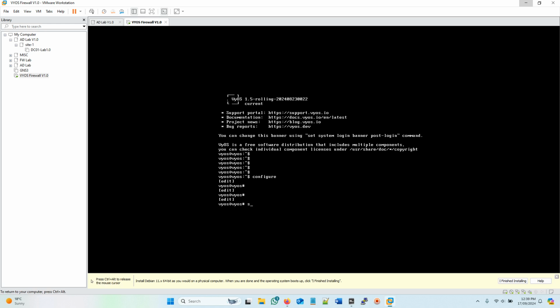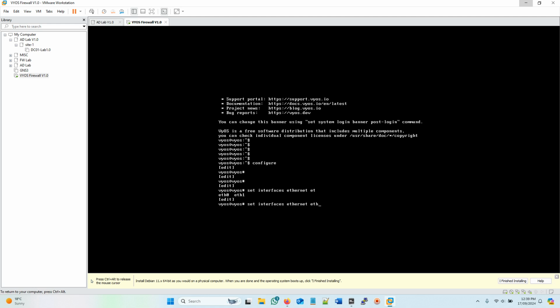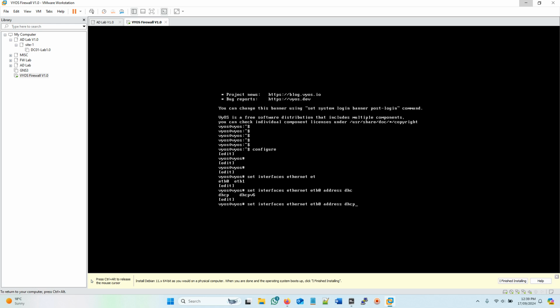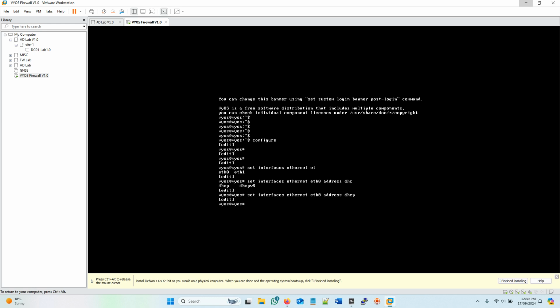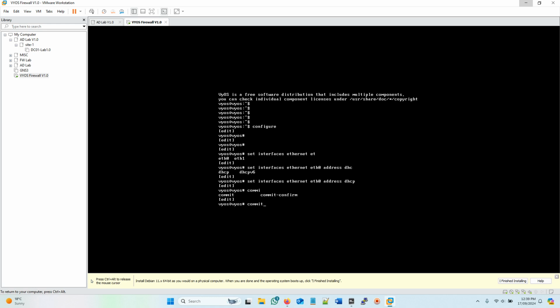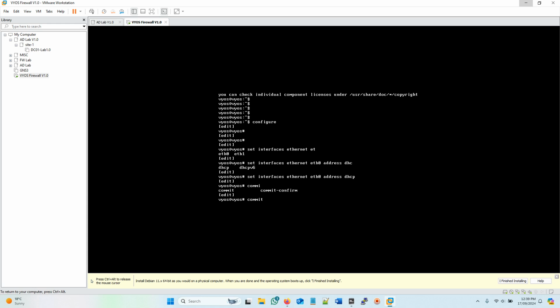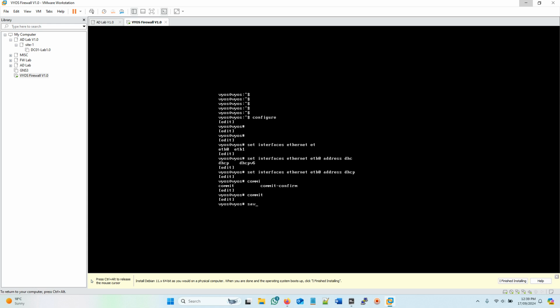So set interface Ethernet eth0 address DHCP, right? DHCP. So this is the first thing. So I did it, and so commit, save.